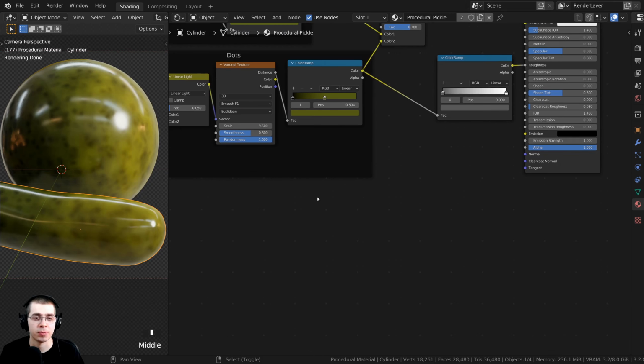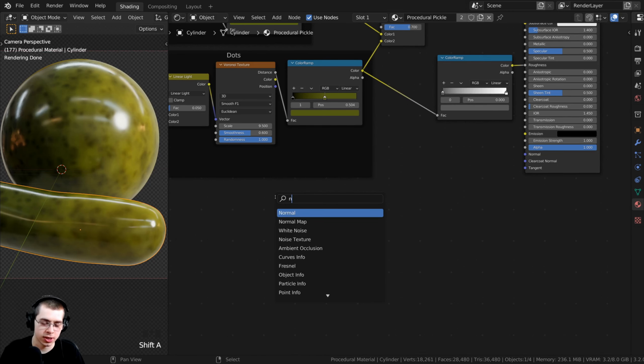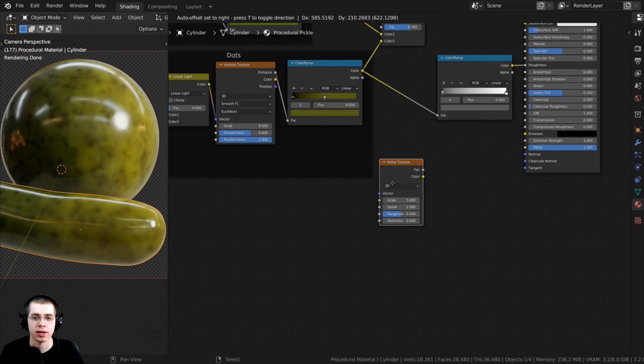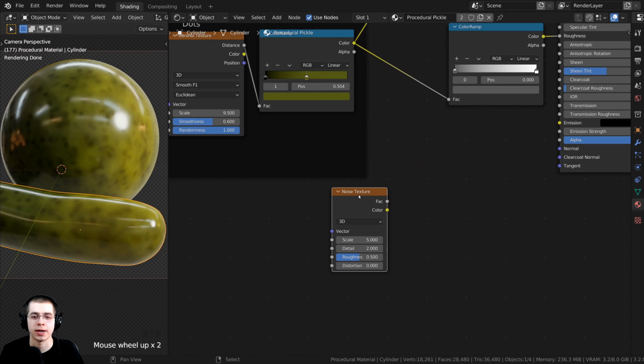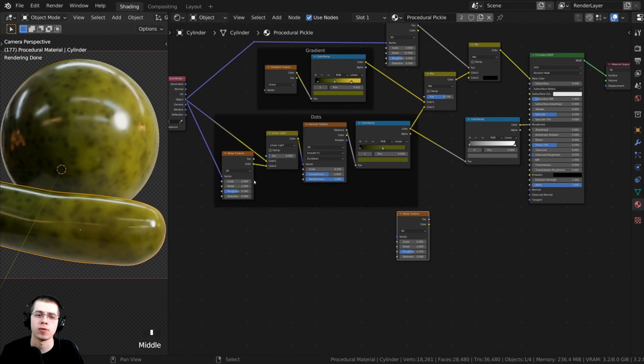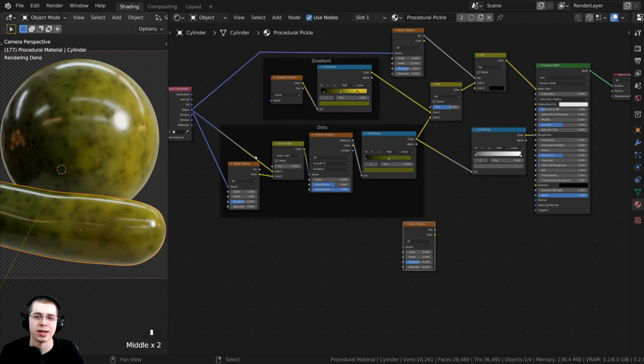So to do this, I'm going to press Shift A. Let's go to the search here, and I'm going to search for a noise texture. I'm going to click on the noise texture, and I can just drop it right here. Actually, I'll bring it down a little bit. And I want to use this noise texture just to give a little bit of bump all over the pickle to make it look more organic and natural.